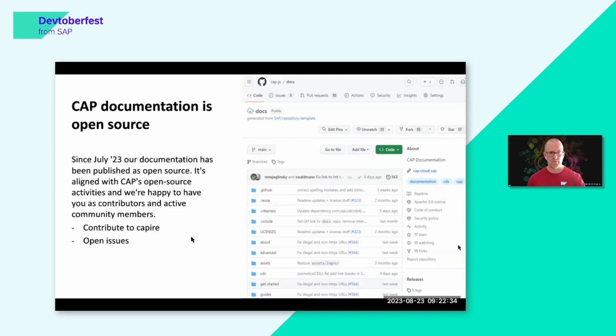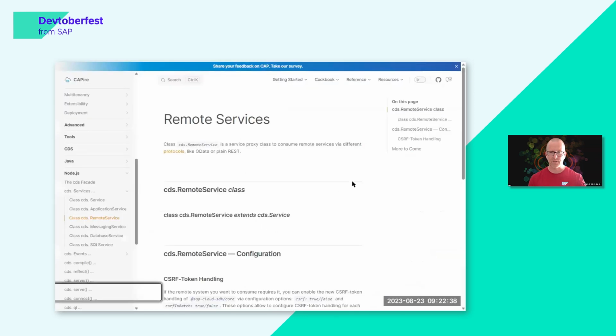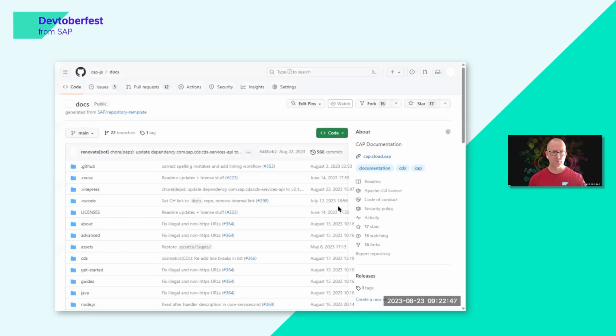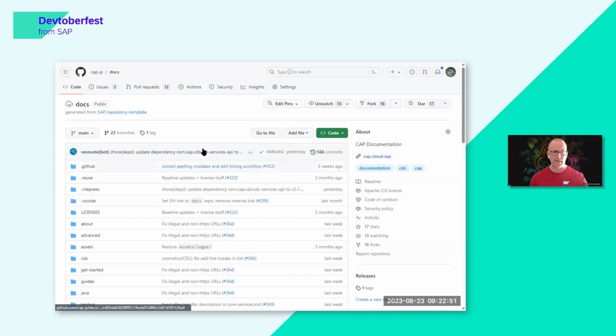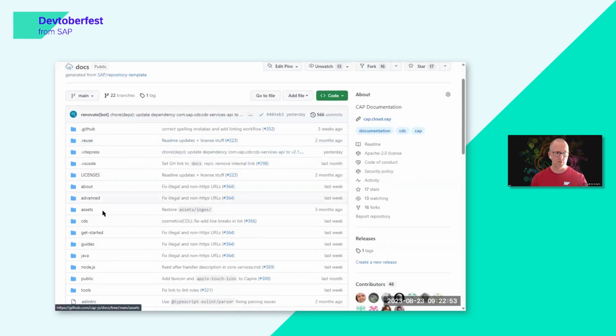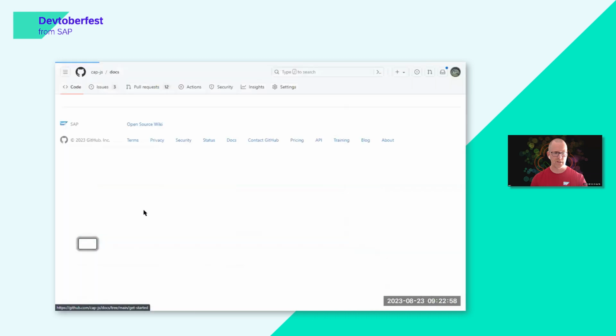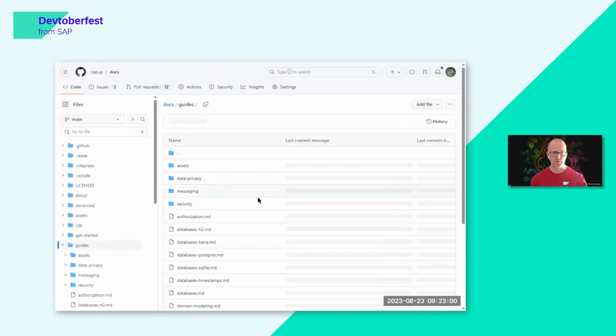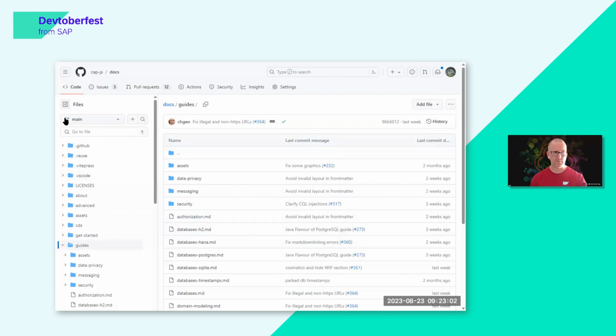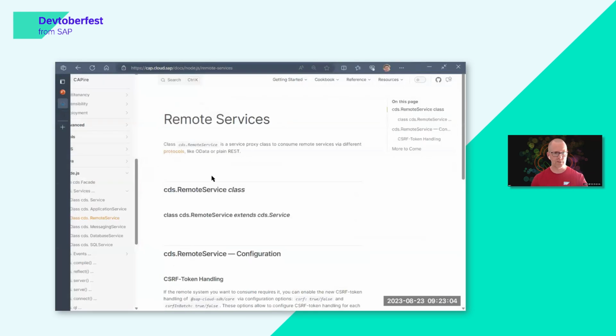Now let me show you how you find our open source repository. Of course, there's a shortcut. Here on the top right-hand side, there's the GitHub button that leads you to our repository. And from here, you can go into the folder structure, find the guides that you want to edit, and make your contribution. But of course, there's an easier way to do that.